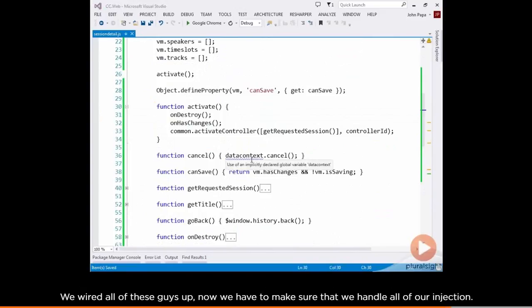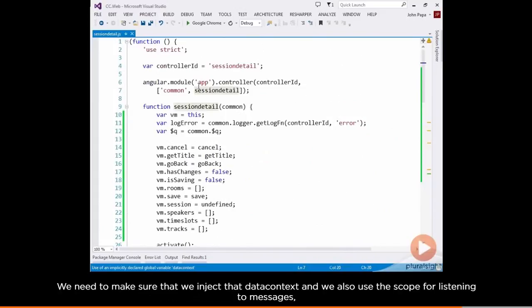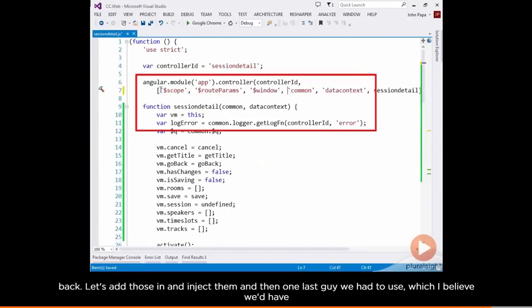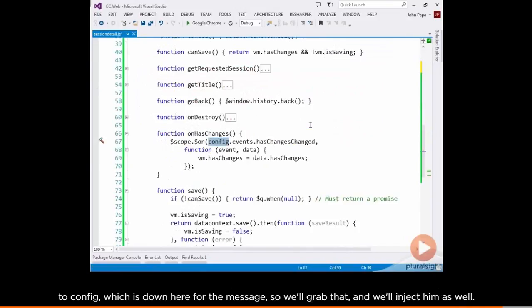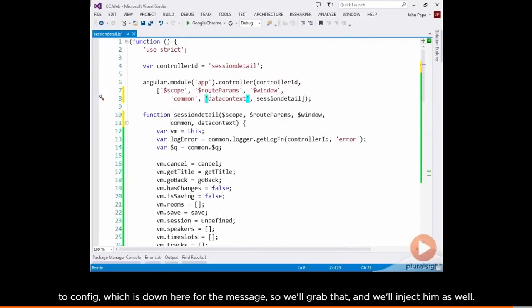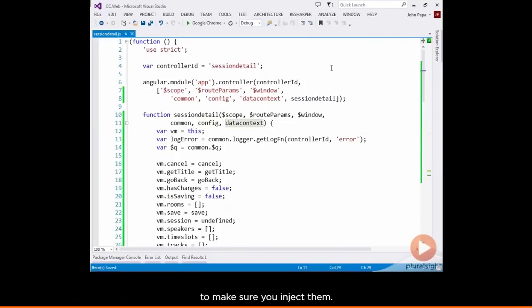Now we have to make sure that we handle all of our injection. Now we've got this one staring at us. Let's go take care of it. We need to make sure that we inject the data context. We also use the scope for listening to messages, the route parameter service for grabbing the route parameters, and then the $window to make sure we can go back. So let's add those in and inject them. And then one last one we had to use, which I believe was the config, which is down here for the message. So we'll grab that and inject it as well. Remember, if you don't grab these, it will tell you when you try to execute that code, but you certainly want to make sure you inject them.